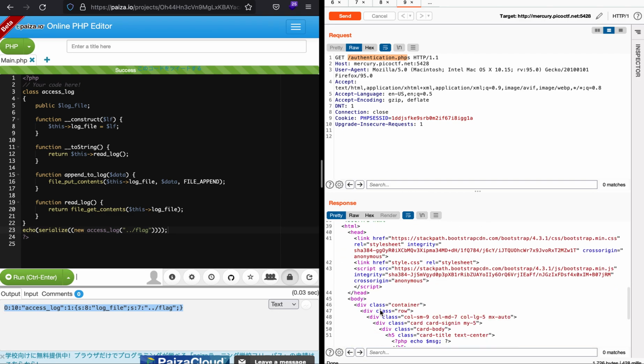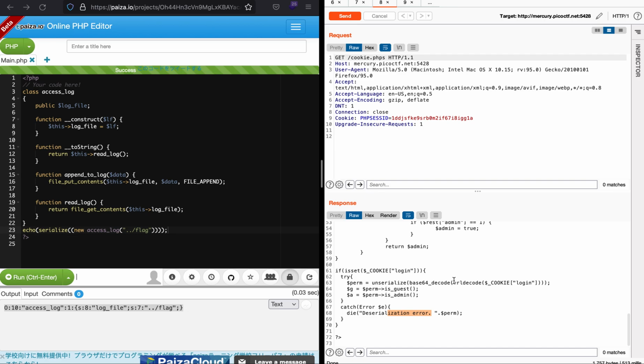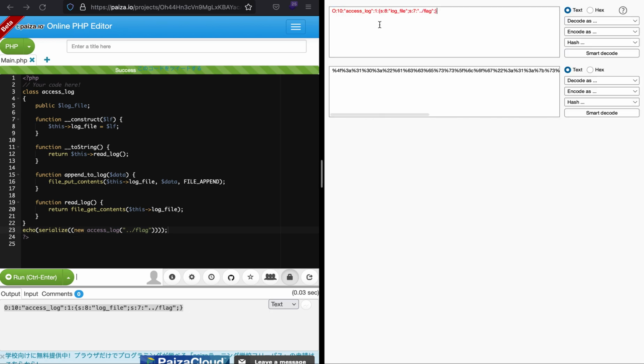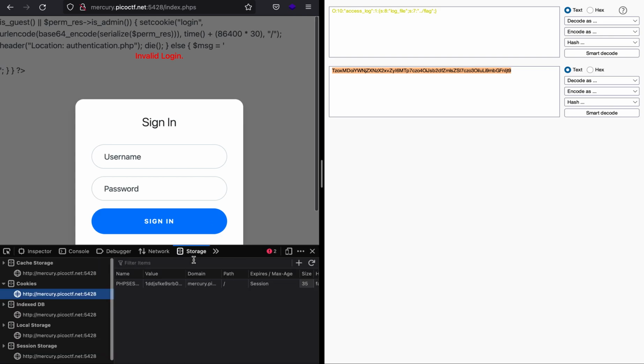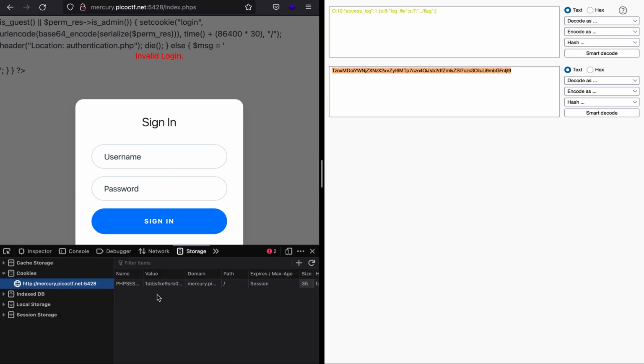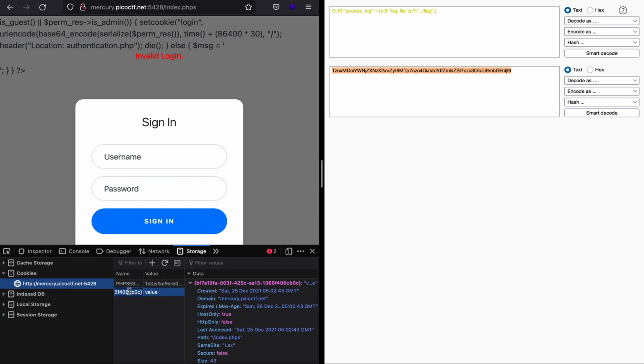Now all we have to do is, first of all, we'll have to URL encode it. Sorry, first we have serialized it, and then we have to base64 encode it, because we'll have to go the opposite way. So let's just copy it, and let's just encode it as base64, and let's save a cookie by the name of login. So let's see, login, paste it here.